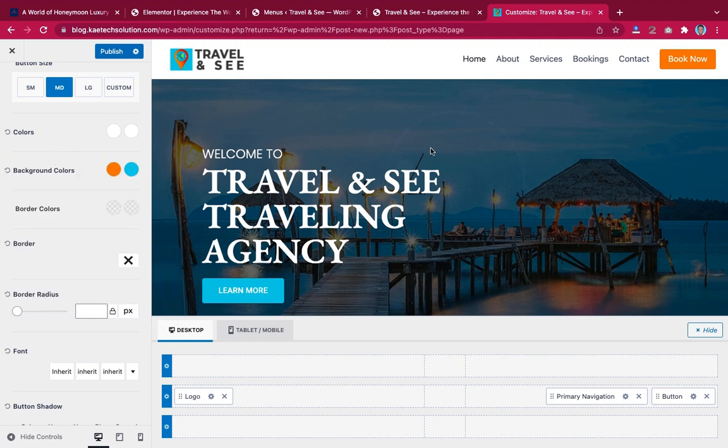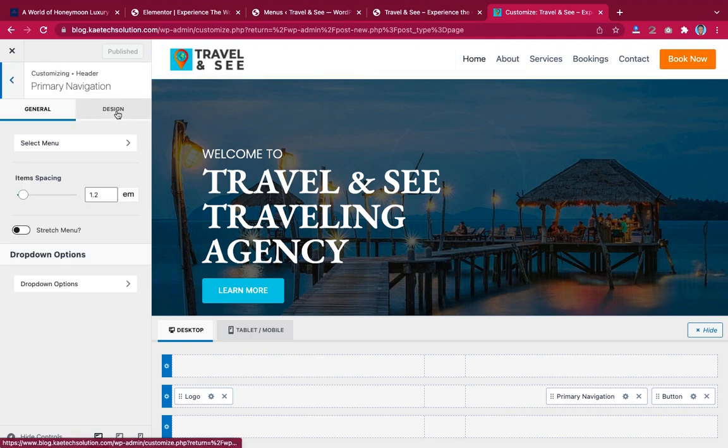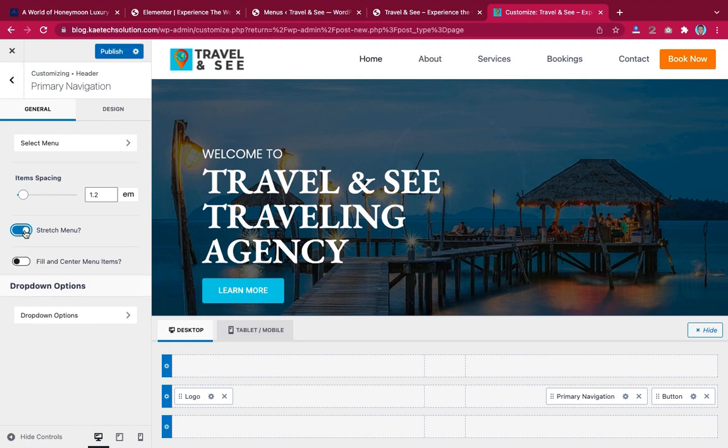Okay, so when somebody hovers on it, just like that. Okay, yeah, very good. And then we can decide to update it. Now let's go to this menu. Okay, this one. So let's click over here, and then try to design it. So we can decide to stretch the menu just like this, but we don't want it. When you stretch it, you can fill and center it the way you want it.